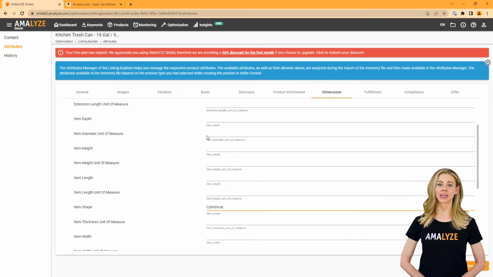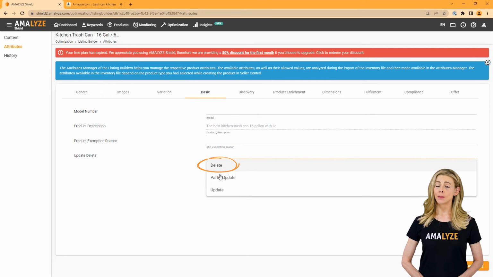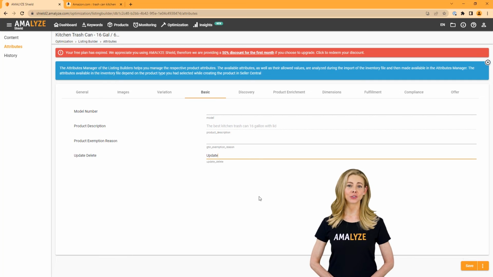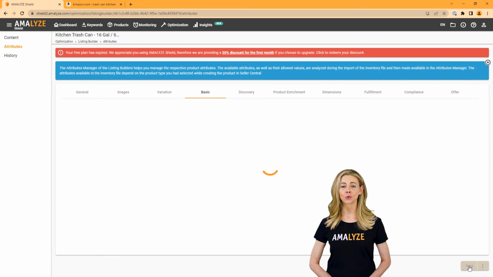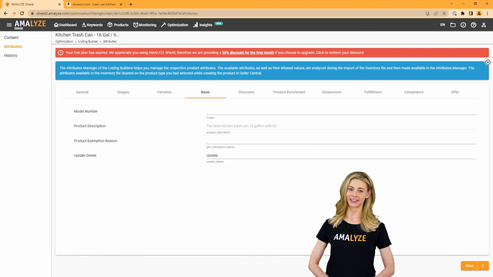And finally, let's check out the Basic section. This is an important step as it'll give you the option to delete, partially update, or fully update the project. Afterwards, you can save your project, export it, or upload it to Amazon as shown in our previous tutorial video.